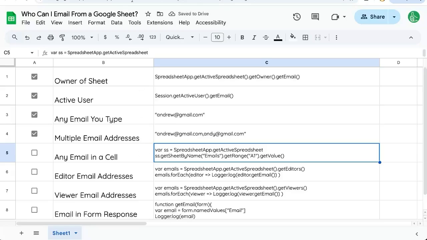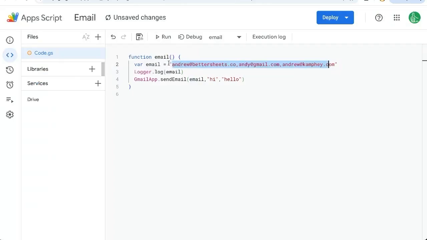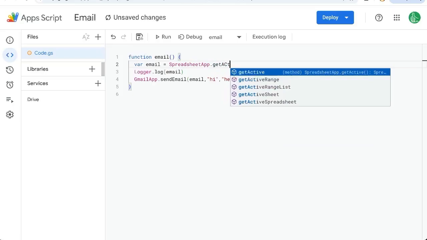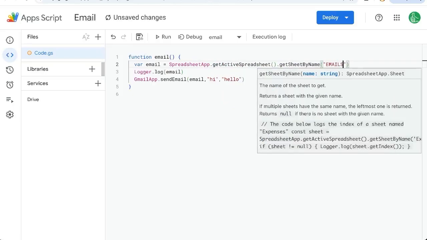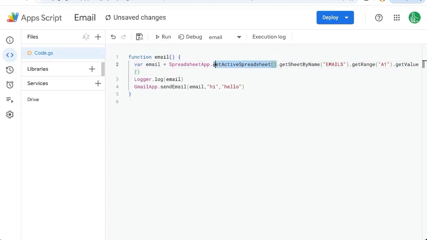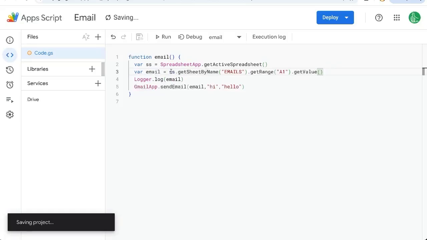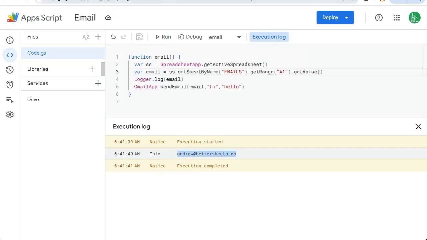You could also reference any email in a cell, so we can create a sheet called emails. We can put andrew@bettersheets.co in it. And we're going to want to go back here, go to emails, SpreadsheetApp.getActiveSpreadsheet().getSheetByName("emails").getRange("A1").getValue(). We can shorten this SpreadsheetApp here to variable ss equals this, and then do ss. So there we get the value of whatever's in that cell.